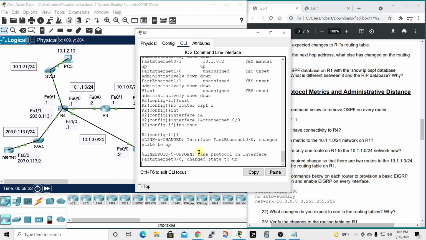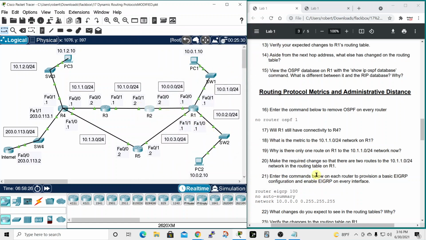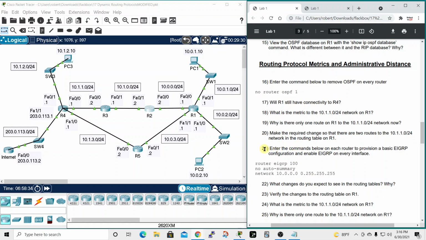There we go. Move that out of the way so you can see that. And we should see the interfaces back up. All right, so we made the required change, and now it's saying, enter the commands below on each router to provision a basic EIGRP configuration and enable it on every interface.